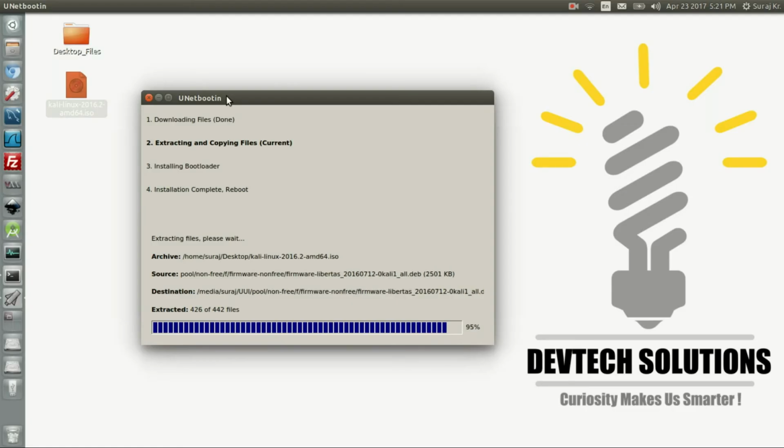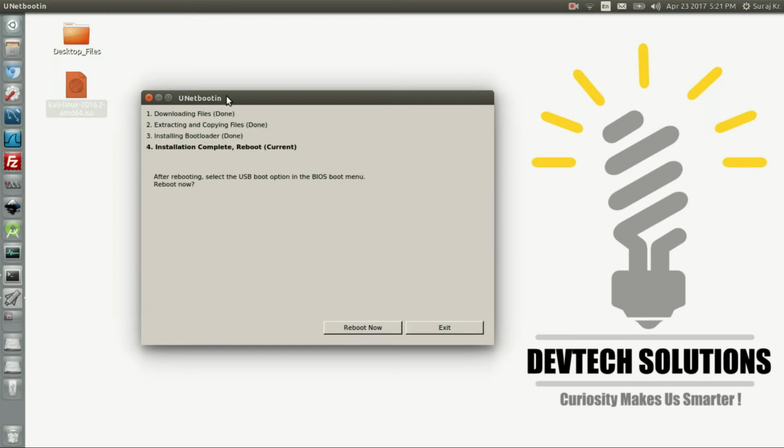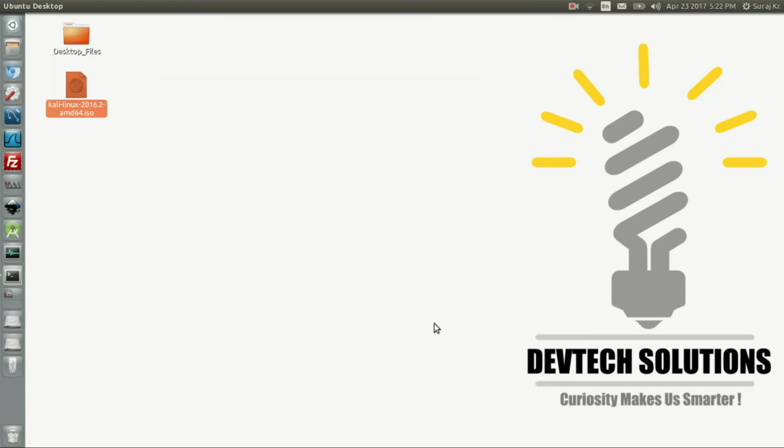It's about to complete the booting of the pen drive and now it's installing. You have to click reboot now to mount the image to your system. I will leave this because I don't have to.